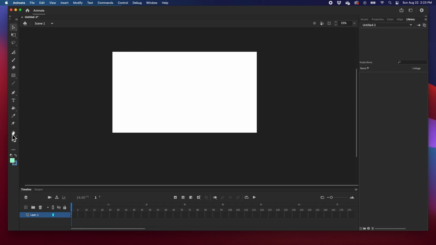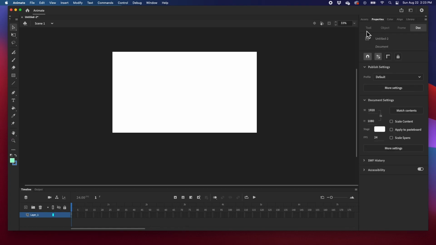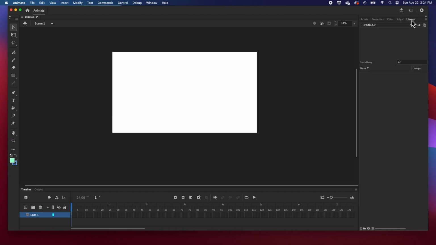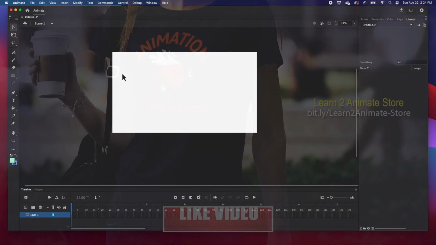It gives you your tools on the left, your main stage right dead center, your timeline and layers at the bottom, and your properties, assets, color, align, and library right here on the right. So guys, in the next video, we'll start animating stuff in Adobe Animate.